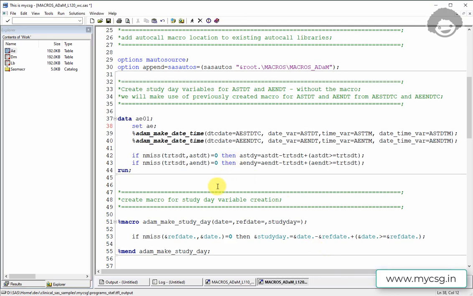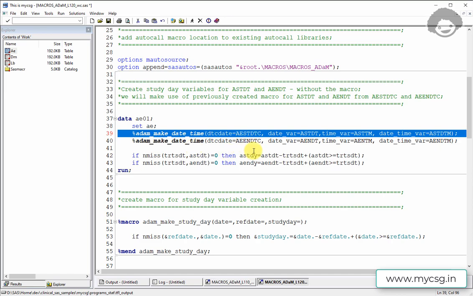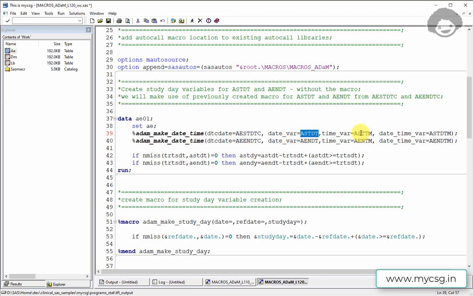We have seen in the previous video how to create a macro to convert ISO dates in character format to numeric date, time, and datetime values. I am making use of that macro to create ASTDT, ASTTM, and ASTDTM for AESTDTC. Similarly, for the end date, I am using the same macro to create the numeric versions of date, time, and datetime values. And then how do we actually calculate study day?